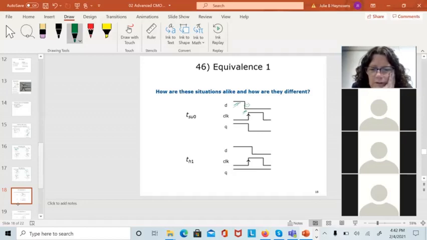This one here, again, it kept it. No, okay, so it kept the right value. This one was far enough away from the clock edge that it kept the old value.